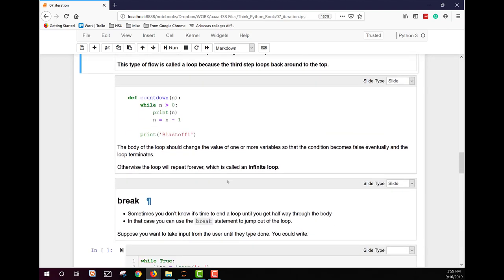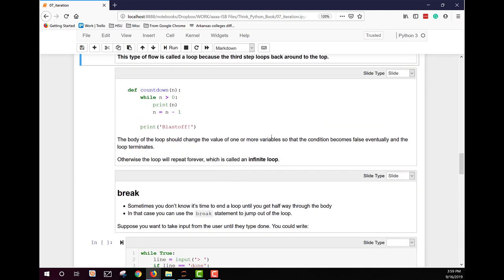Now, remember, the body of the loop should change the value of one or more variables so the condition becomes false eventually and the loop terminates. Otherwise, you end up in an infinite loop, and that's a bad thing. Now, sometimes when you are creating a loop or you're setting up your code, you don't necessarily know how you're going to end the loop until partway through the body. And in that case, you can use a break statement to jump yourself out of the loop.